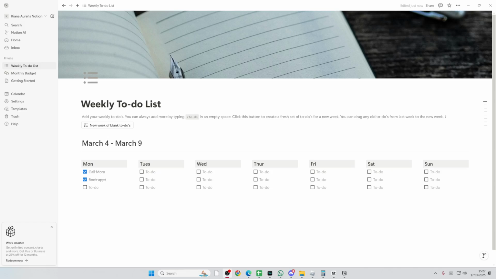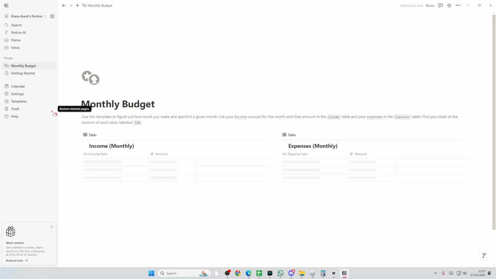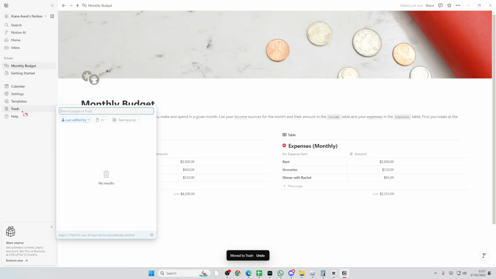In this video, I'll be showing you guys how you can archive files on Notion. So just right click and then move to trash. And then you're going to go to trash and you can basically either delete it.